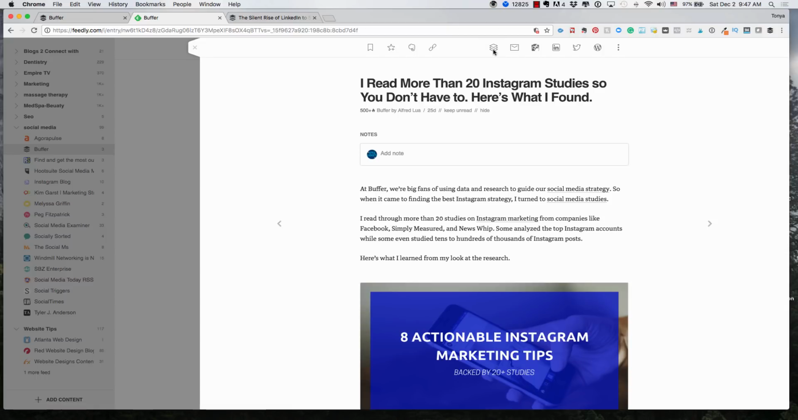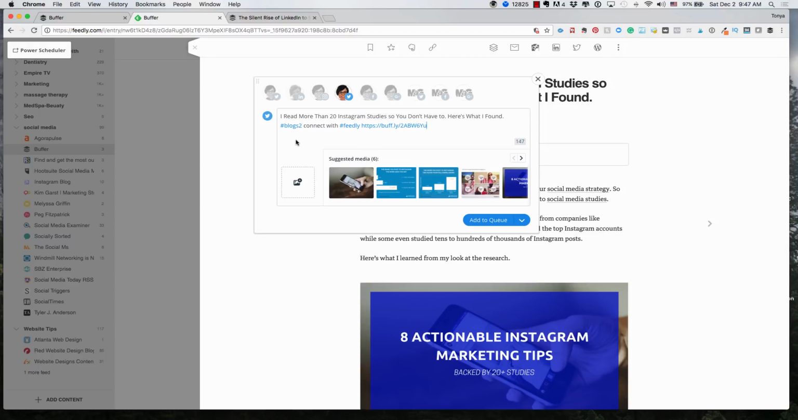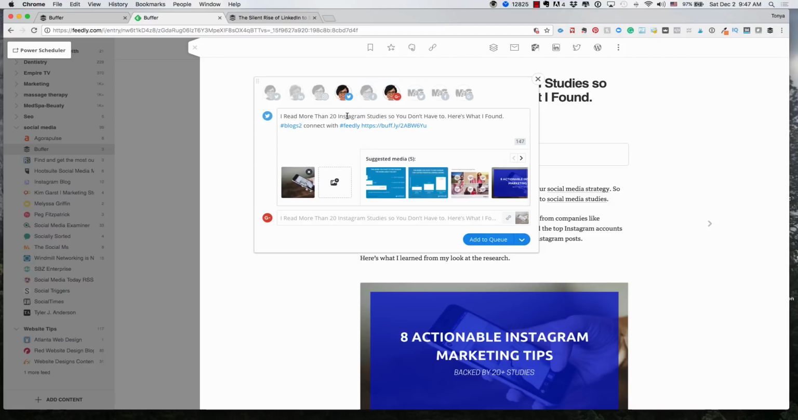All I have to do is click this Buffer button, and this is automatically going to pull this directly to my Buffer feed. So again, I can choose to share this on Facebook, Google Plus. I'll just share this one on Facebook, Google Plus.